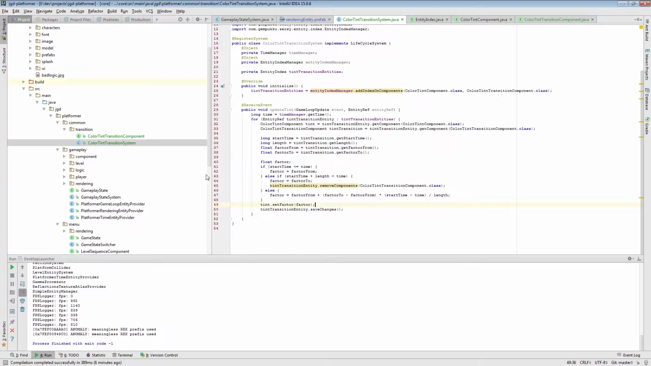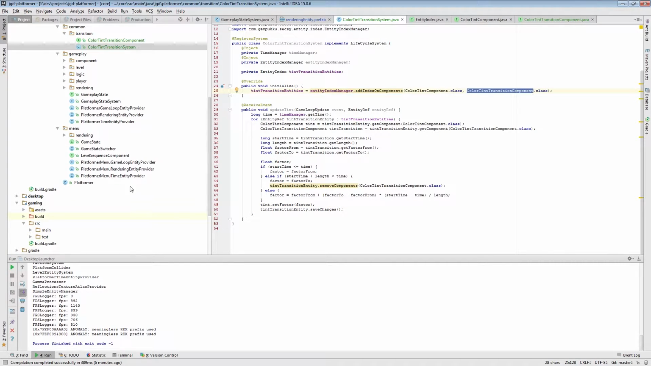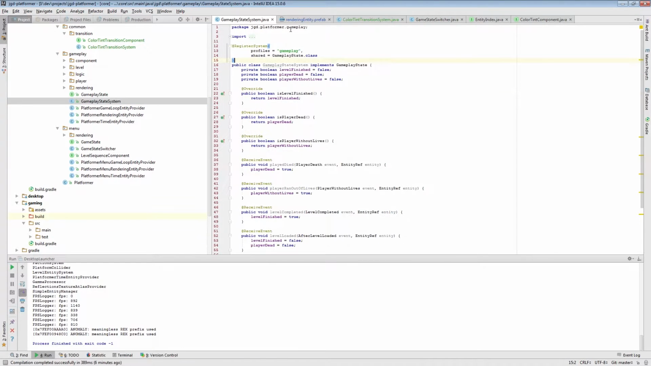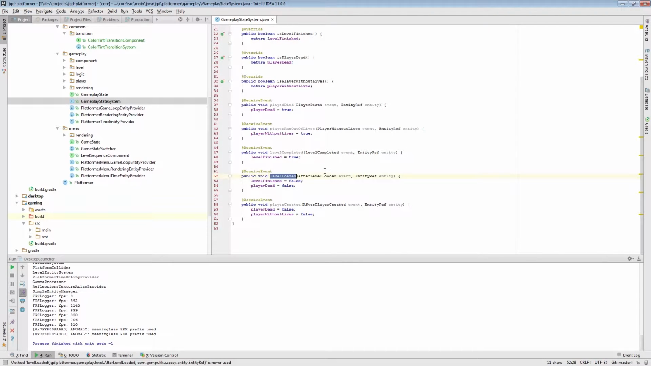Okay, that's it. Now we have to figure out where we want to add this. So one place where we are controlling all the state change, so loading a level or unloading it, player dies, and so on, is this game state switcher class. Sorry, not gameplay state system. So in here we are actually already doing stuff when level is loaded, when level is unloaded, and so on. And we'll have to also modify that.